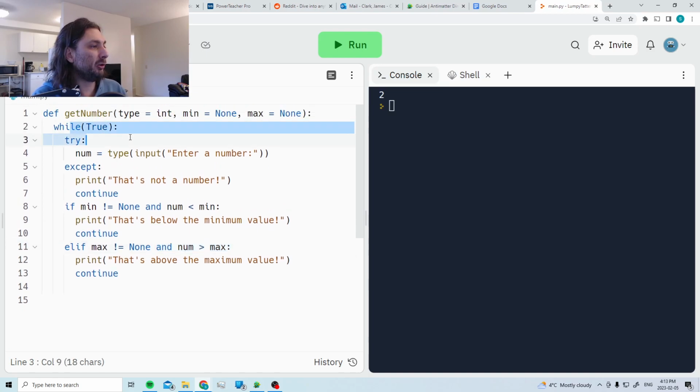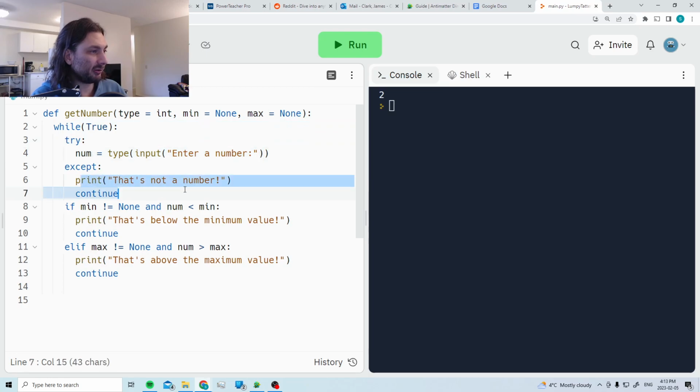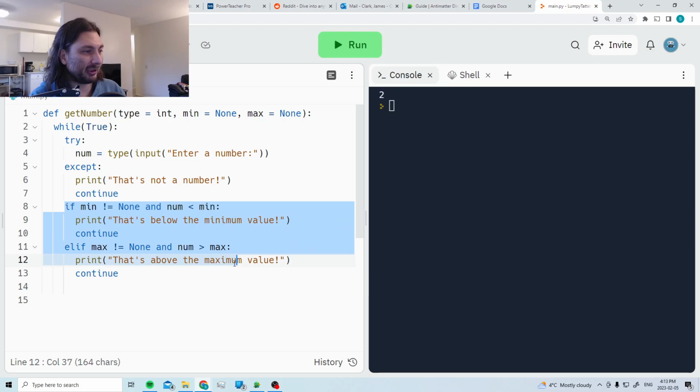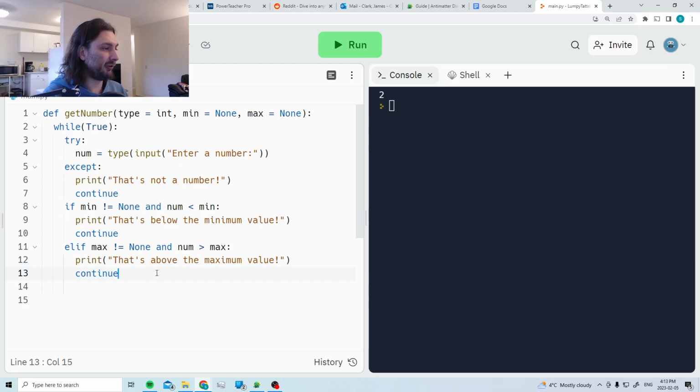So, we're looping, we're trying to get an input. If it fails and causes a crash, our except saves us, tells us that it wasn't the correct number, go back to the beginning. Then we do checks on minimum and maximum. And if they fail, go back to the beginning, try again. And if we get this far, it means it didn't crash and it's in the right range, we're just going to return that value. And that's our output.